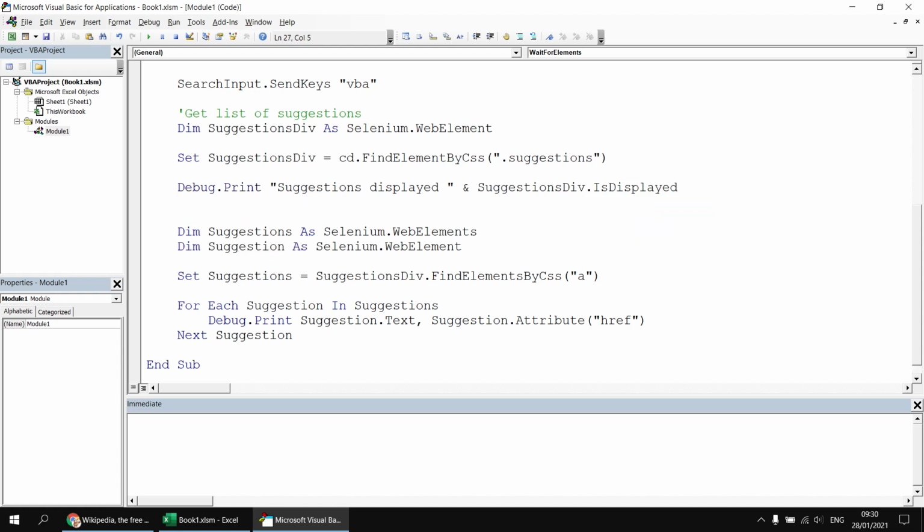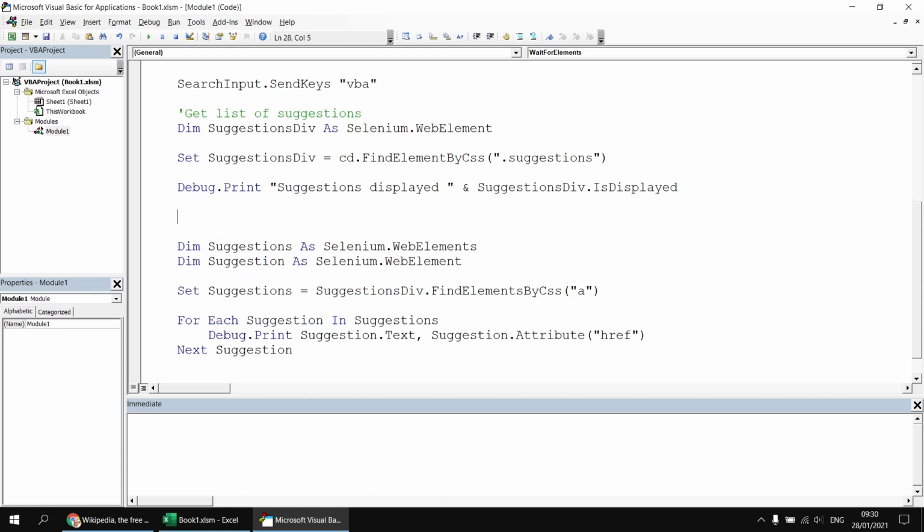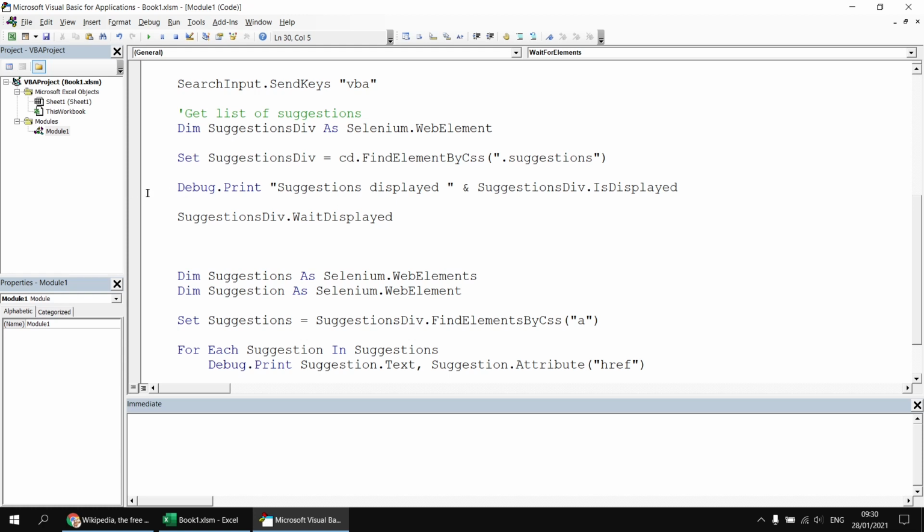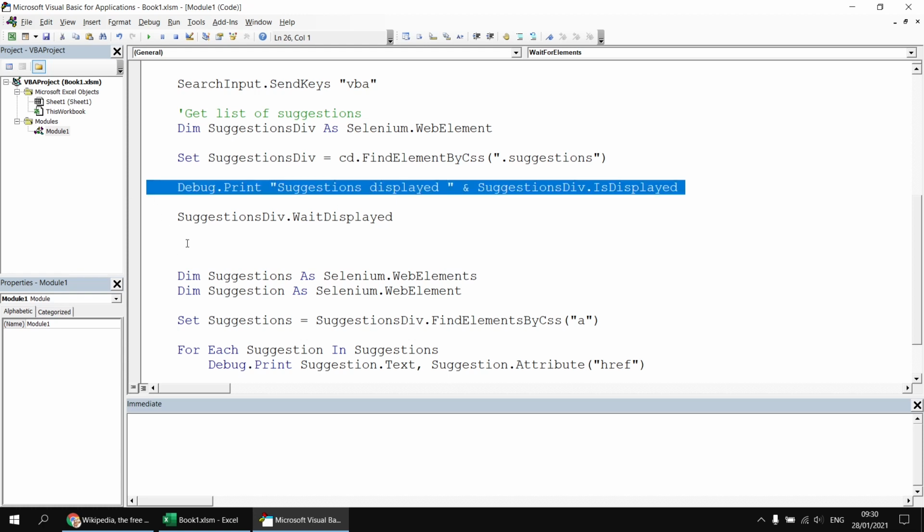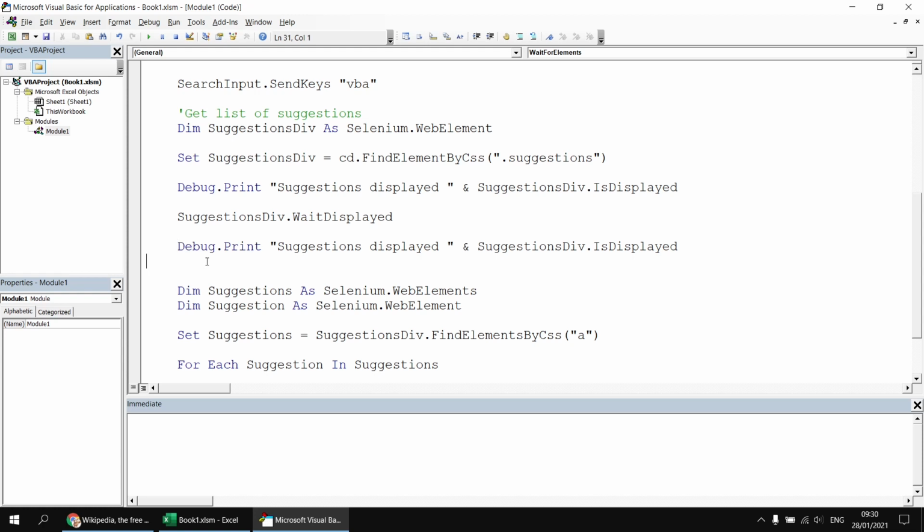So, suggestionsdiv.isDisplayed. I'd then actually like to wait until the suggestions div definitely is displayed on screen. And tied in with the isDisplayed property, there's an option to wait for the element to be displayed. To do that, I can simply say suggestionsdiv.waitDisplayed. And you can see again, there are several other options there for waiting until a specific condition has been met. So for this example, I'm going to say suggestionsdiv.waitDisplayed. And then I'd just like to print out the status of its isDisplayed property again. So I'm just going to copy and paste that line.